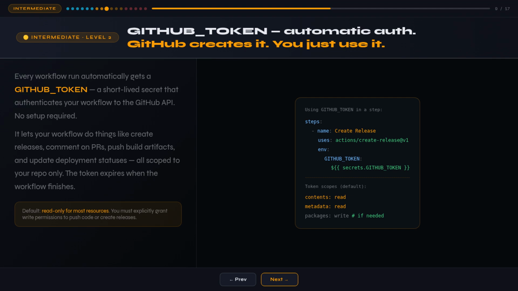By default, GitHub is deliberately conservative. The token has read access to most things and write access only where specifically needed. You use the permissions key in your workflow to explicitly grant write access where your pipeline actually needs it. Security through explicit configuration.